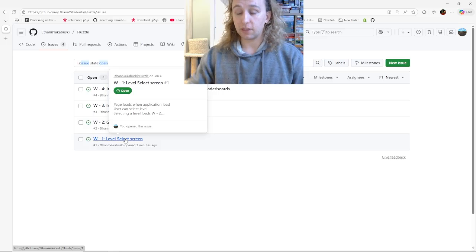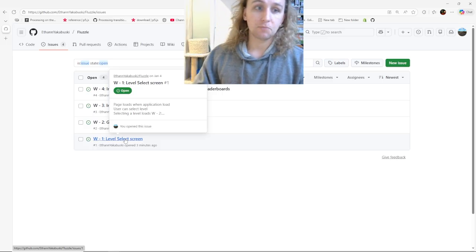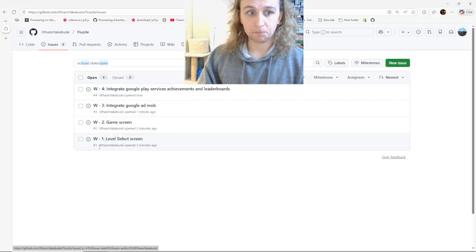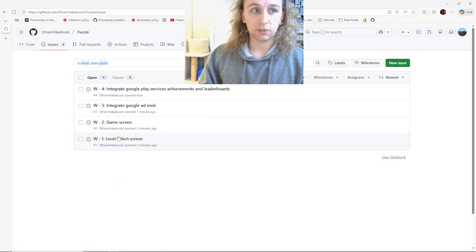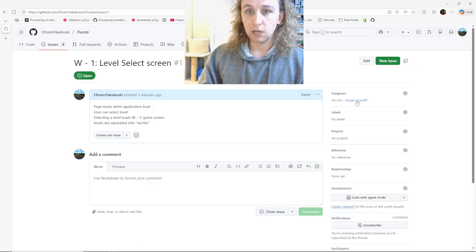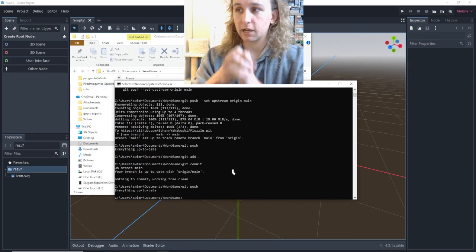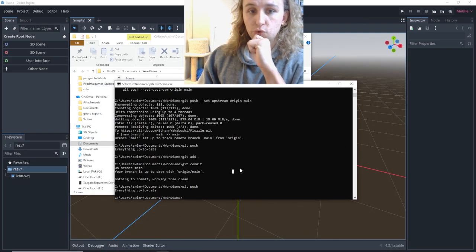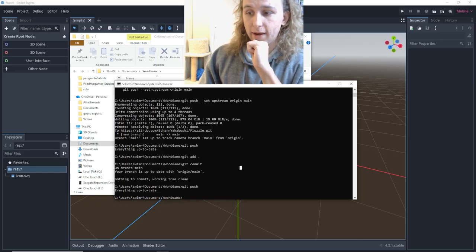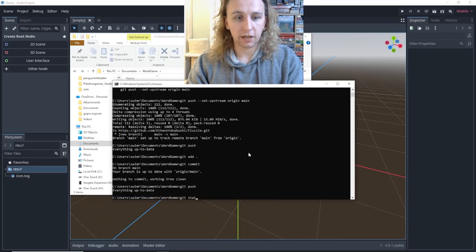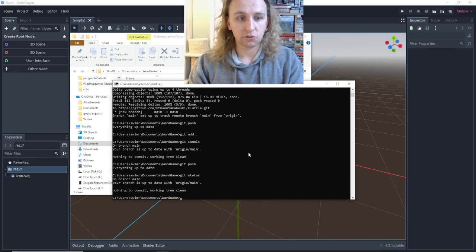Once we've developed the game design, what makes most sense is probably just to start on the level select screen. So this one's called W1 level select screen, and this is the issue that I'm gonna work on first. So I'm gonna come here and assign this to myself. And at this point, what I want to do is switch branches to a branch that represents the functionality of this W1 feature. So first, go ahead and do git status, and you should see nothing to commit.